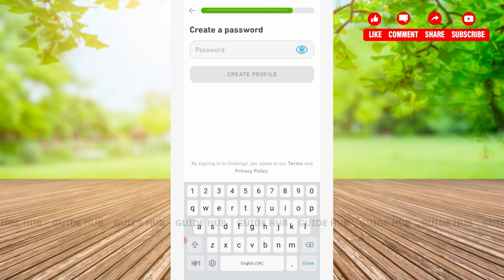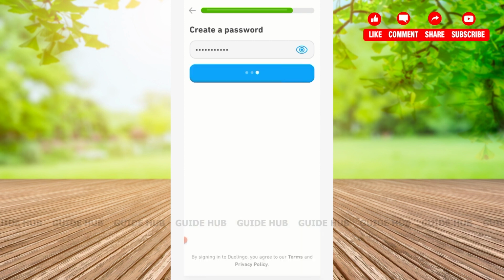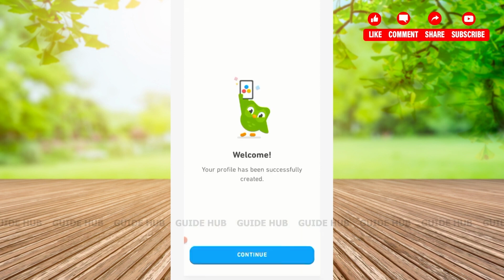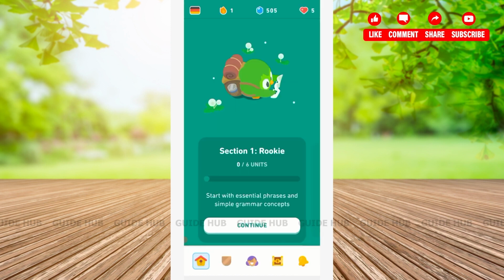Make sure to create a password that is secure enough and something that you can remember easily. Then, as you can see, your profile has been successfully created. Tap on continue. And just like that, as you can see, you have successfully created your account in Duolingo.